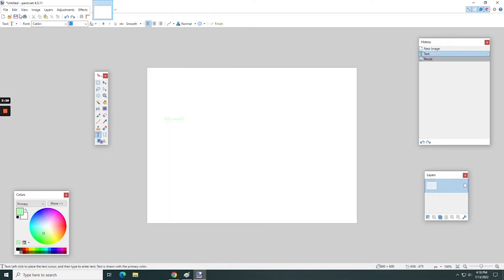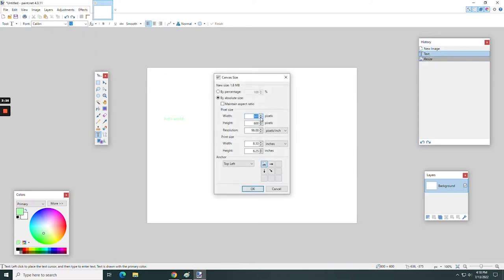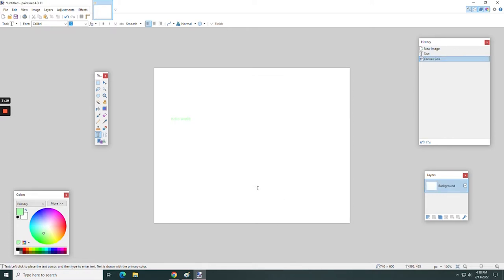If you want to resize an existing image, press Image, then Canvas Size instead. This will scale your entire image up or down, with options to prioritize quality over image size.